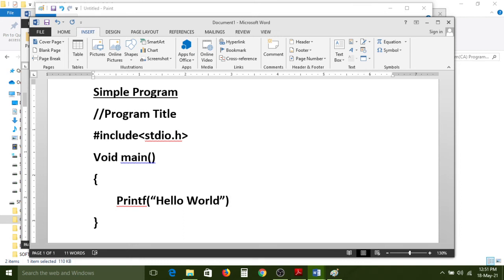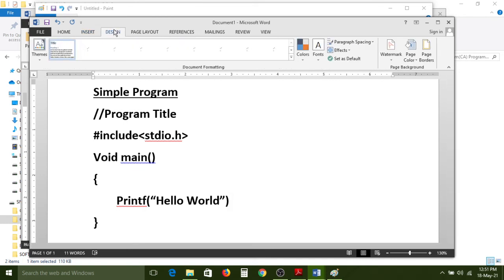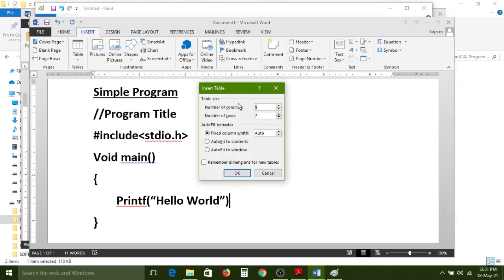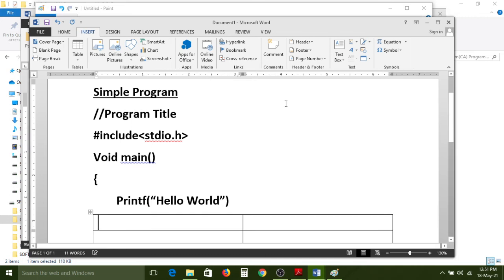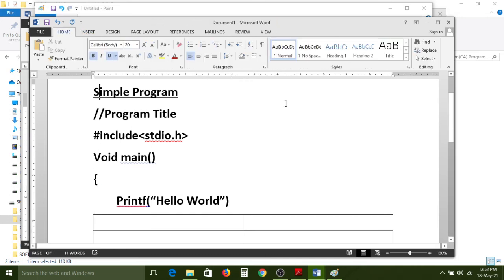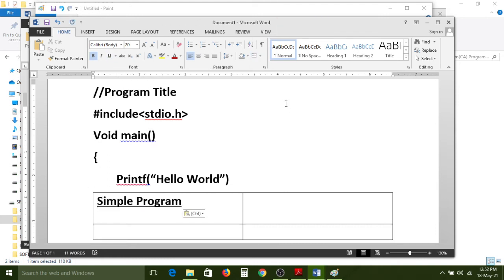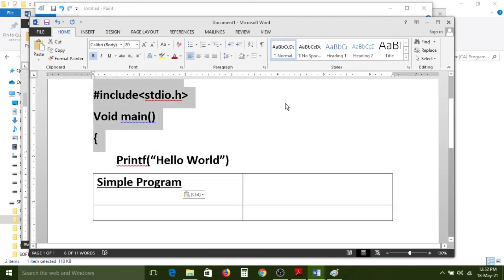But if the code developed by the software people is transferred to the client as it is, can the client understand it? No. For that purpose, they need to develop algorithms. So this entire code, this simple program, this entire code, copy it.